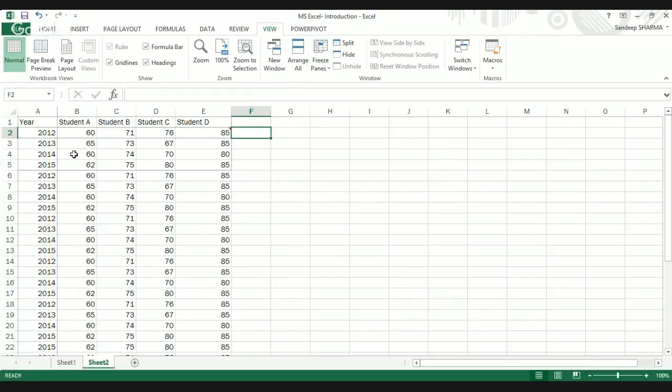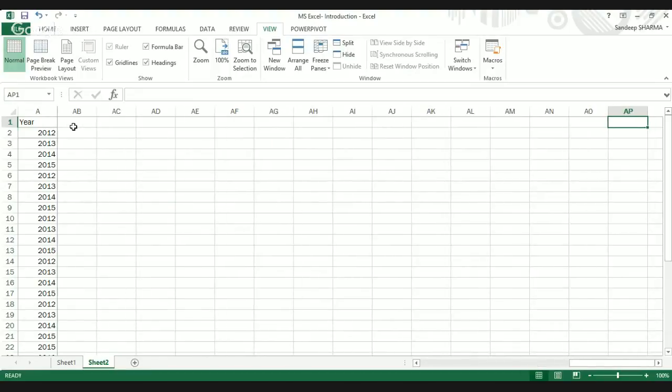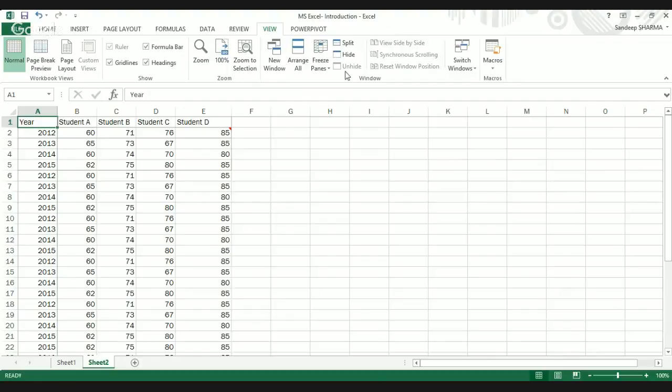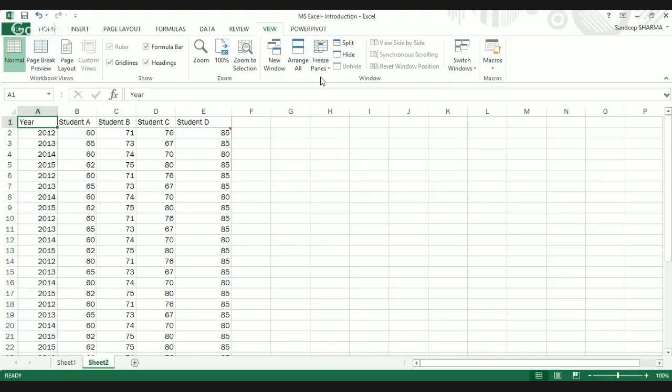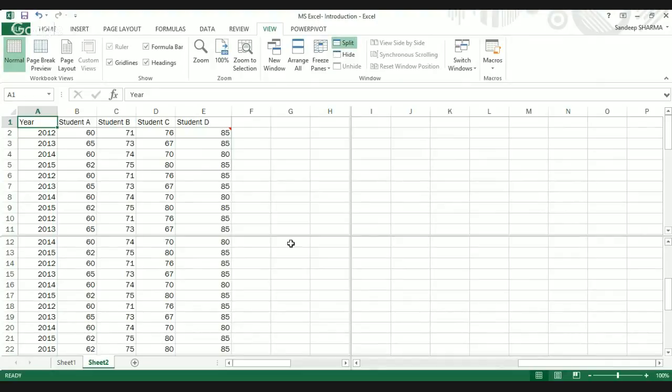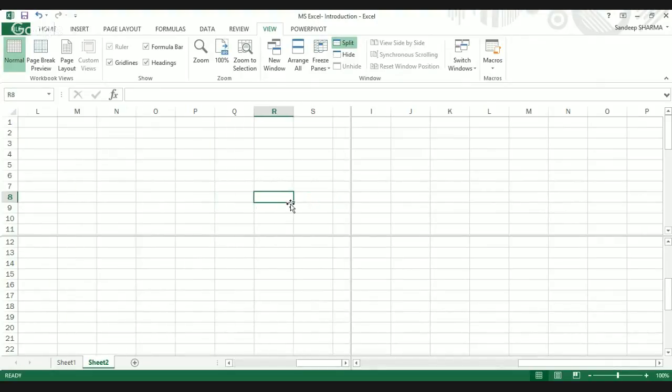If you want, you can freeze the top column as well. If you freeze the top column, you can just scroll to the right, and the first column will be frozen. Right? So all these things are possible, right? Now, if you want, you can split also. Let's unfreeze the panes. If you want, you can split the screens as well.